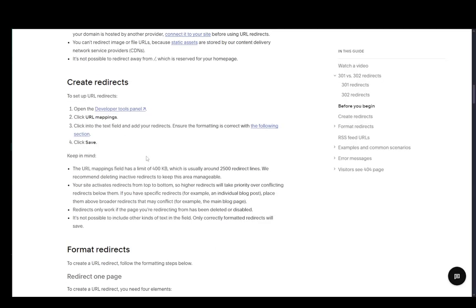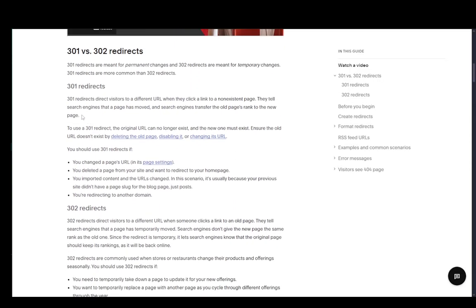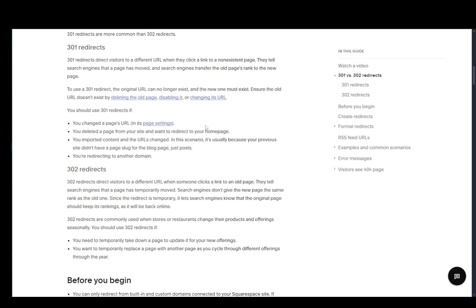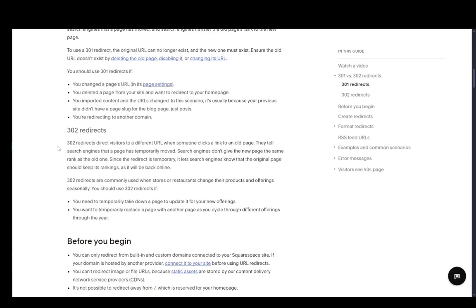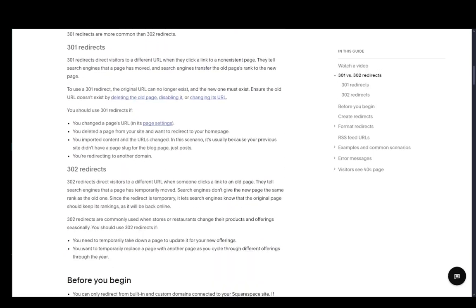Let me just go to this page right over here. Now, as you can see, 301 directs visitors to a different URL when they click a link to a non-existing page, which means that the old page needs to be disabled, deleted, or changed in its URL. Whereas the 302 redirects direct visitors to a different URL when someone clicks a link to an old page, and they tell search engines that the page has temporarily moved, and that is the difference between those two codes.